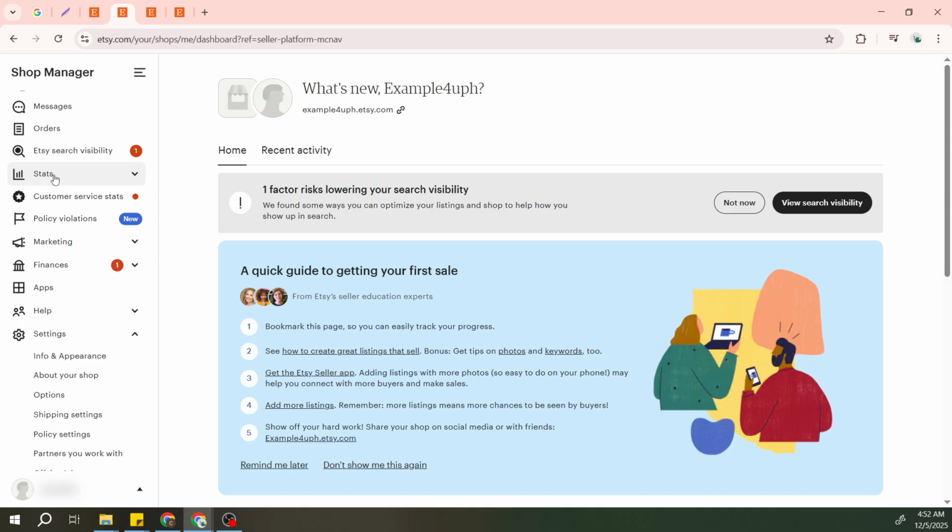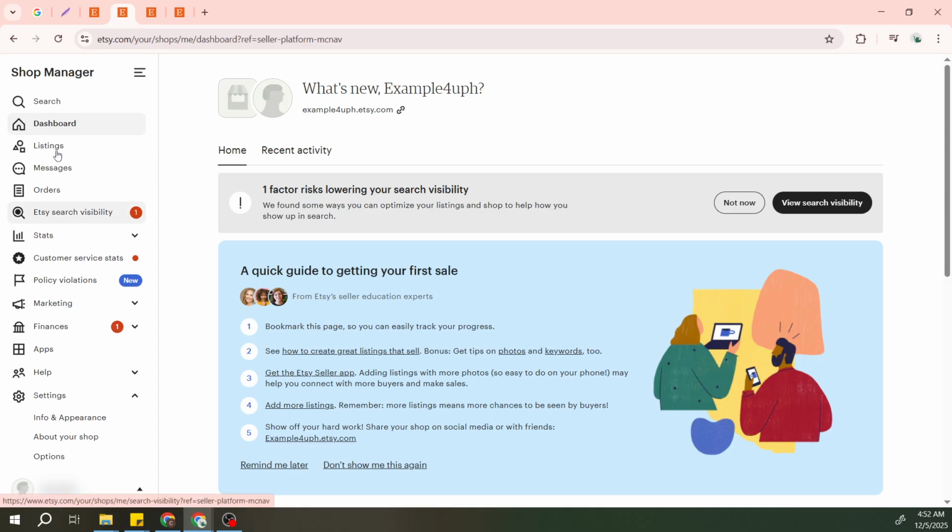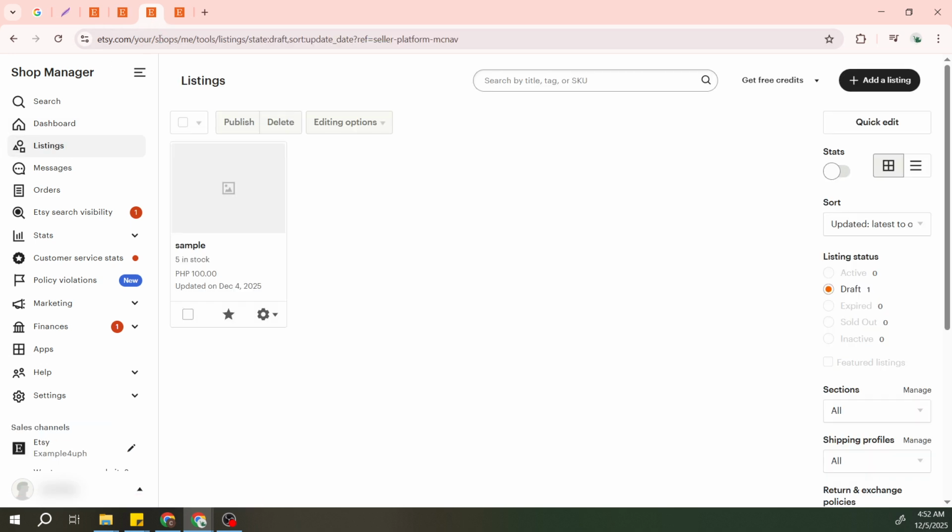Inside Shop Manager, click Listings on the left-hand menu. This brings up all your items. You can filter by active, draft, or expired if you need to narrow things down. Select a listing you want to update. If you're setting a new default across your shop, it's efficient to select multiple listings at once using the checkboxes, since you can apply the same change in bulk.